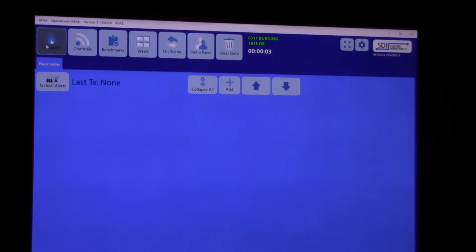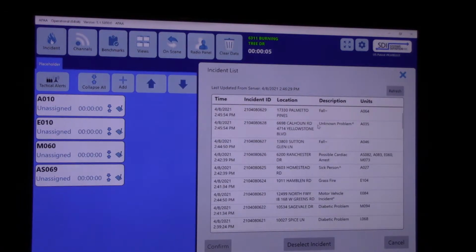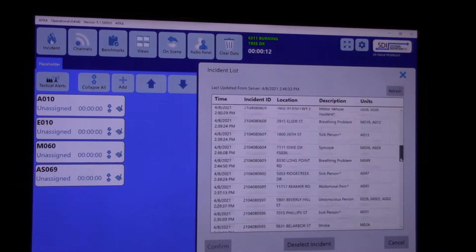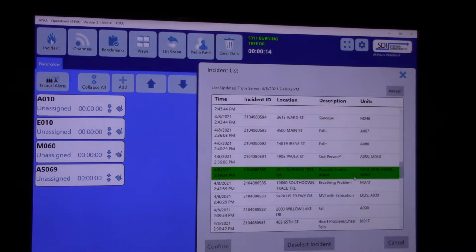So that's the incident button: a list of all the incidents that are currently active in the city. And again, we want to pick that so that we know who's on my incident scene and are only filtering the radios that are assigned to that incident.